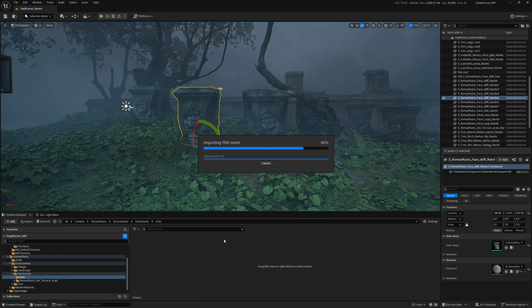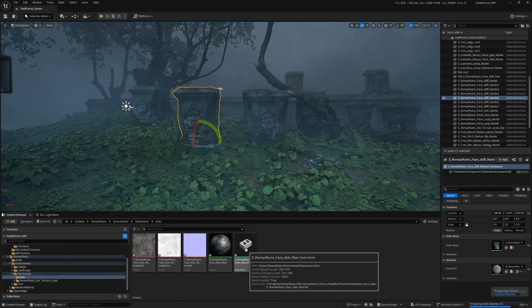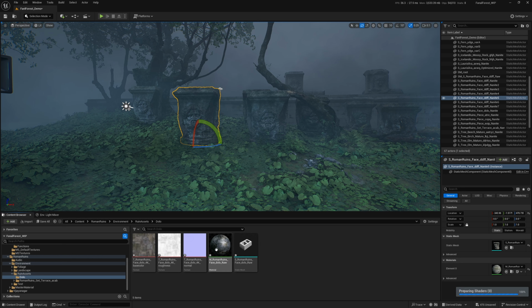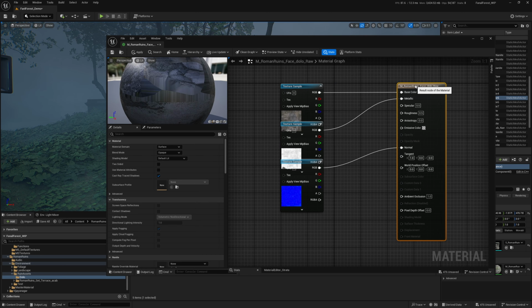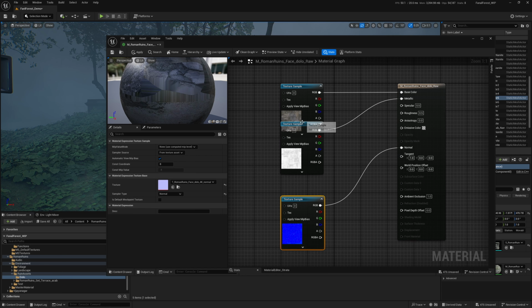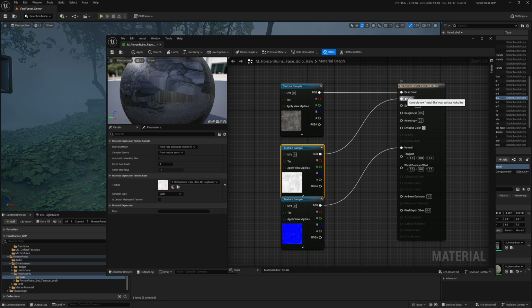Import all. And here we go. It's building the Nanite here. But you can see it's probably not okay because it looks very dark. So that is this case here where it connects the roughness to the metallic and not to the roughness. If it just would have done that, it would have been kind of okay.